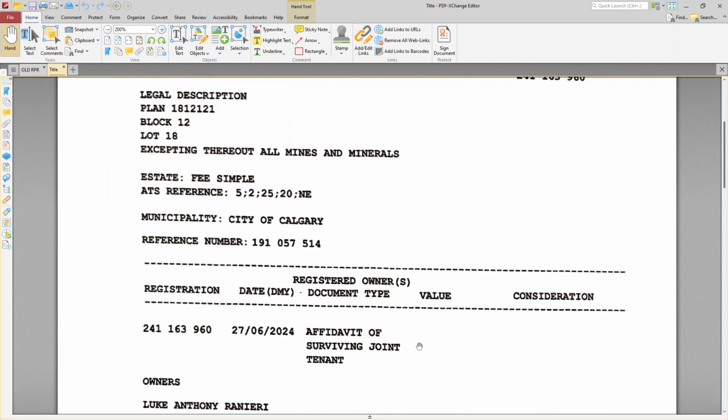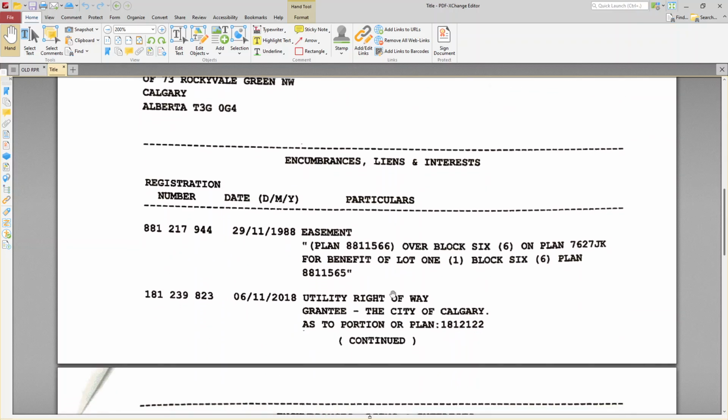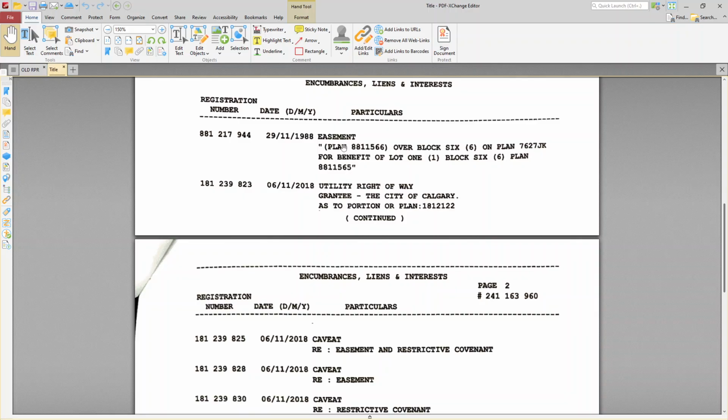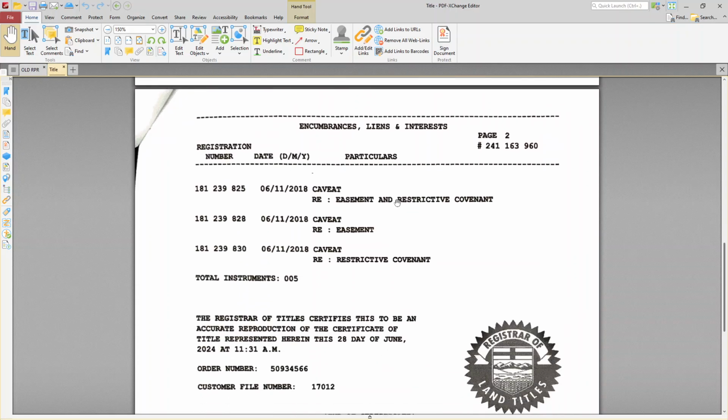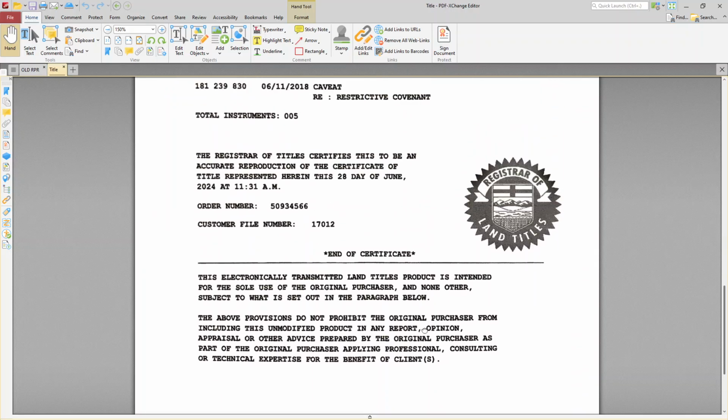Then you have who's the owner of the property, and underneath there you have any registrations, any restrictions, registrations that are endorsed on the title. So you have an easement, you have a utility right of way with a plan number, caveats, a couple other easements, and that's about it.